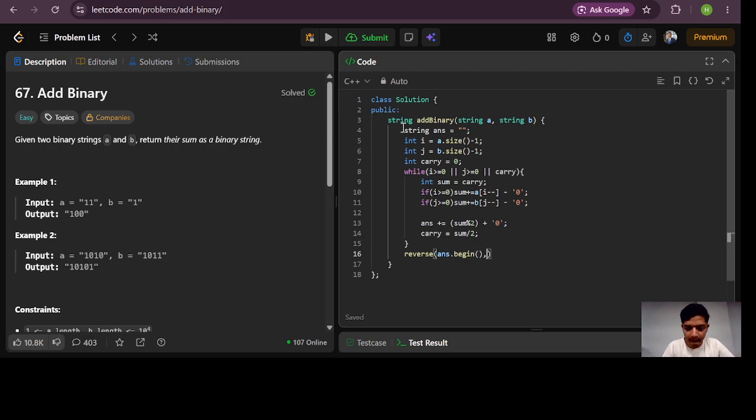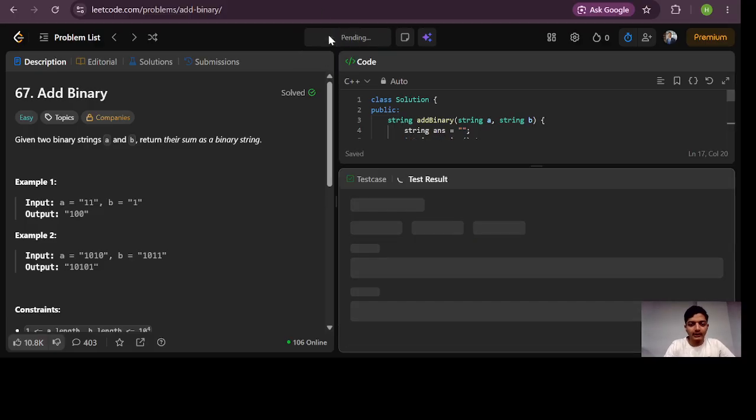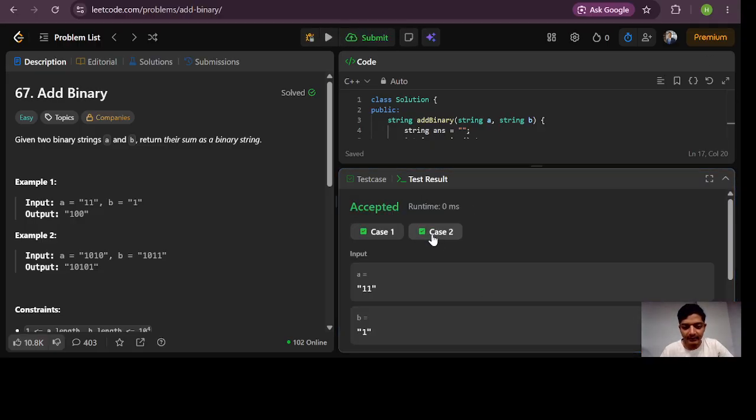Answer.begin and answer.end, reverse the answer, and then return answer. So let's check it. You can see that both the test cases are passed successfully.